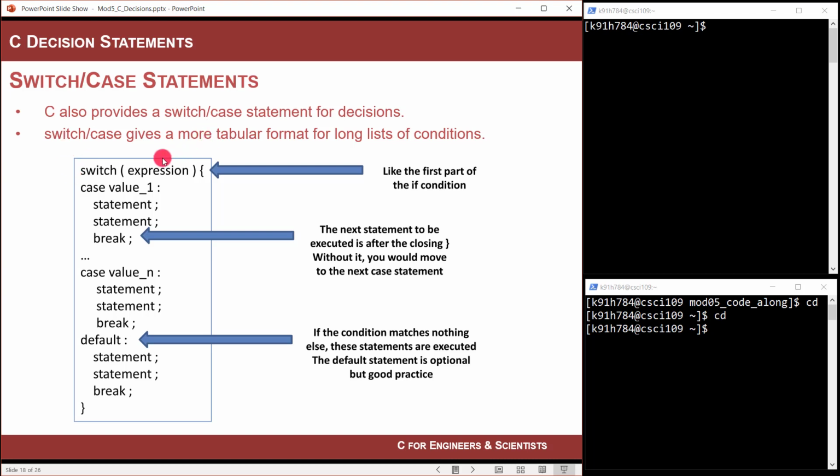Then you give it an expression, meaning that this is going to be the variable that you will check against. Then what you do is you provide cases to check. And so you physically use the syntax case, C-A-S-E, and then you give it a value. So as an example, you could say switch, let's say the expression was A, and you could say case 0. What that would mean is that it would check and say, is A equal to 0? If it is, go ahead and execute these statements.